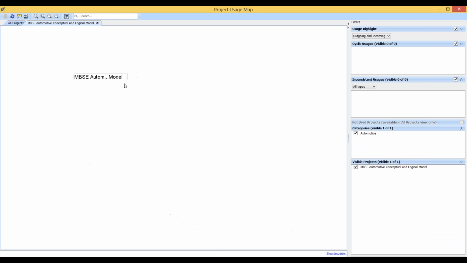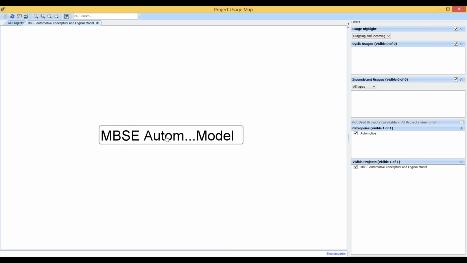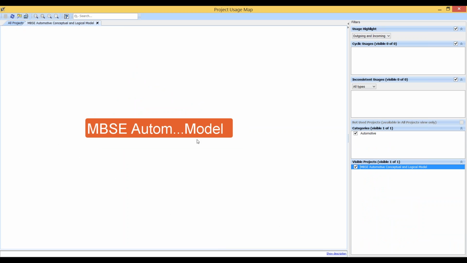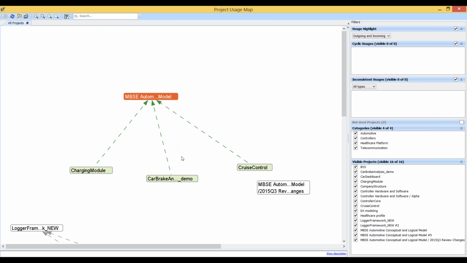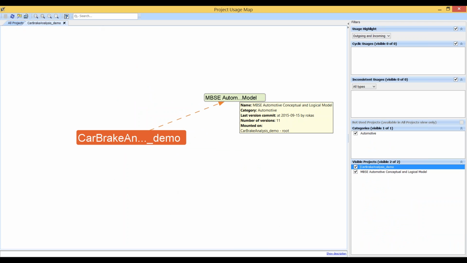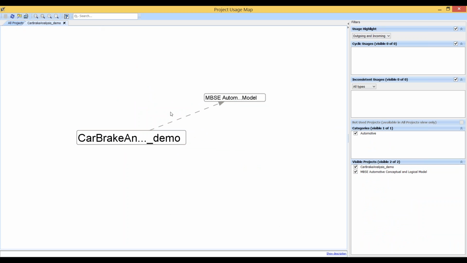And if we go directly to the specific project by double clicking, we can see that this project is not using any of our projects. And in the car brake demo, let's say, this one is using MBSE, the conceptual, this logical model. In this case, you can work with a project usage map for analyzing the dependencies of a project. Also, there is a possibility to get the image of this map, and you can also export information about the projects to the model.